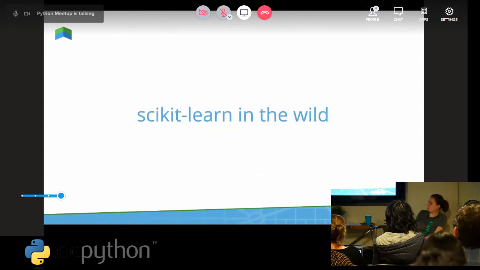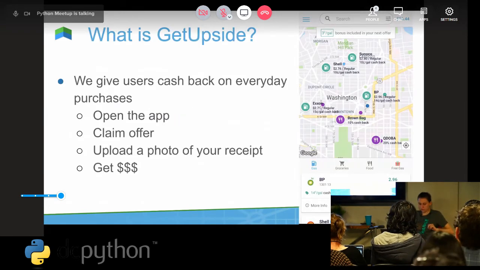Cool. So now I'll get into how does GetUpside actually use Scikit-Learn in the real world. So first off, I think I mentioned a little bit at the beginning, we're an app that provides cash back. You open the app, you see a map of businesses around you, you can claim an offer, then you upload a photo of your receipt from your purchase, and you get cash back.